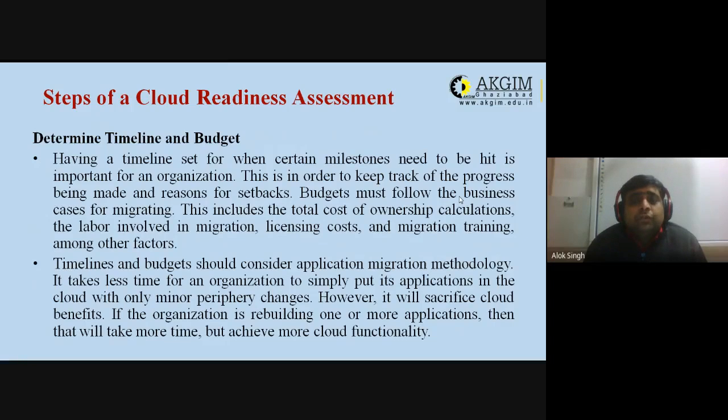This includes the total cost of ownership calculation, the labor involved in migration, licensing cost, migration training, and other factors. So you need to decide to include the total cost of ownership calculation, the labor involved in migration, meaning the persons involved in migrating to the cloud, and how much licensing cost there is. These are all the budget constraints basically. You need to decide the various factors or overheads of your budget, and you should allocate funds to those overheads, so that you can smoothly switch to the cloud-based environment.